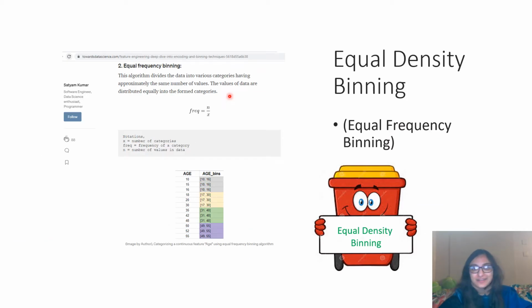Equal density binning is like equal frequency binning. You're trying to make sure that you have roughly the same number of items inside each bin, so each bin has the same density. That's what's important here. It might be off, give or take, if it's an odd number of things and not completely divisible.